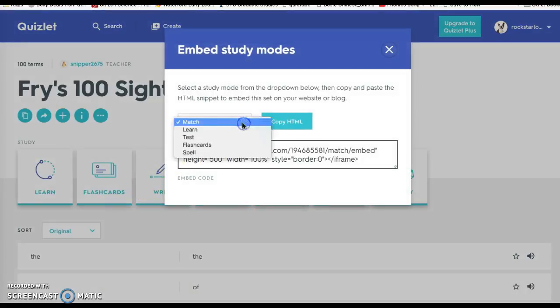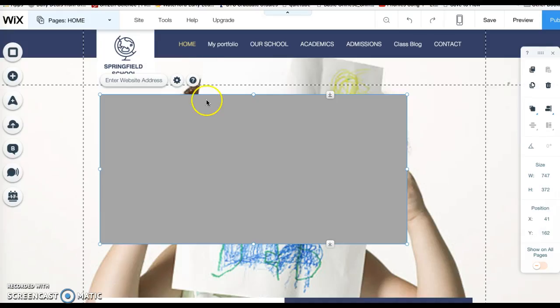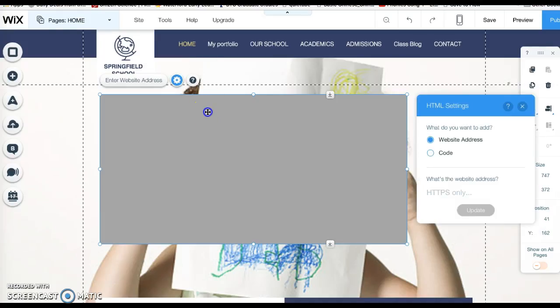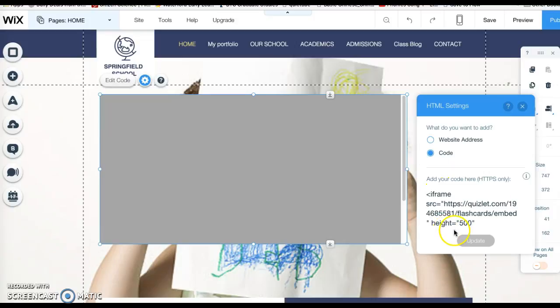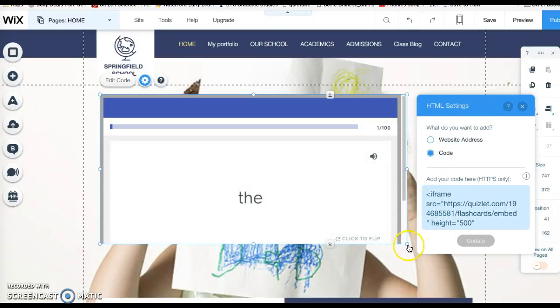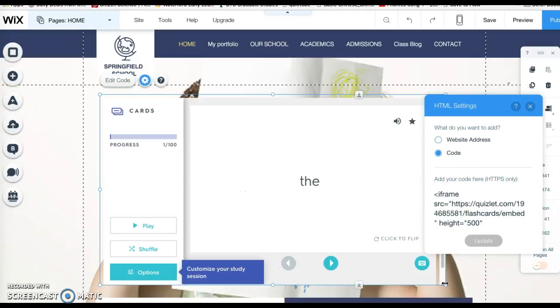What do you want to embed? The game, the flashcard, the spelling. Let's embed the, spelling might be nice. Let's embed the flashcard though. Then you just copy that HTML, go back to your website, drop in the code right there, update, and there is the Quizlet flashcard in your website.